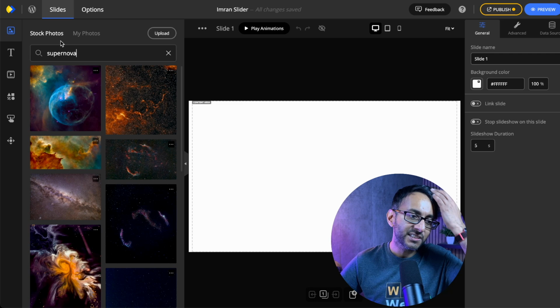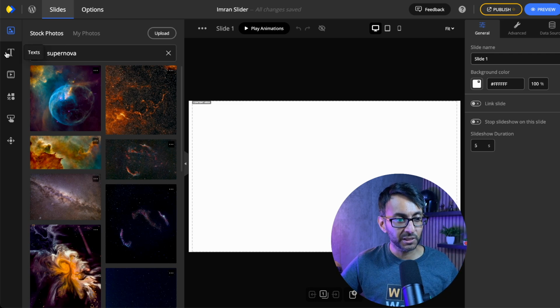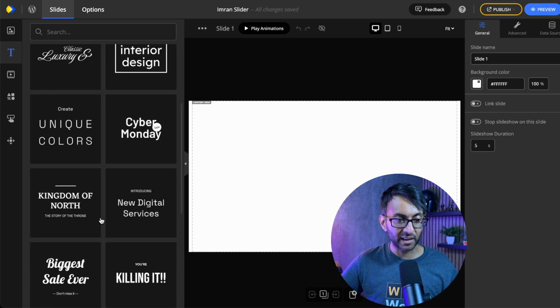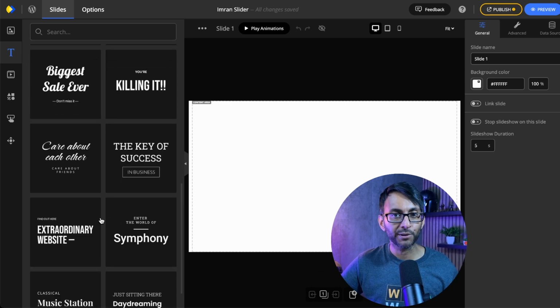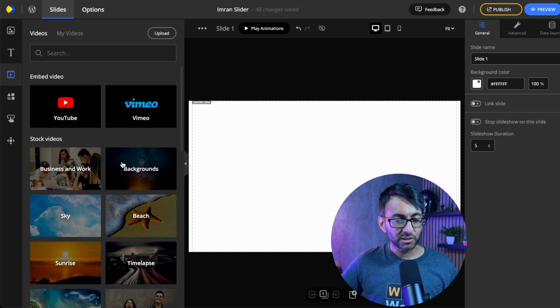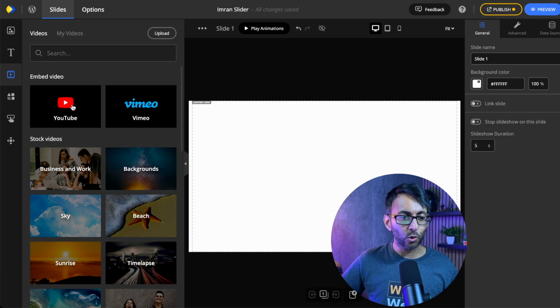And also, it isn't just photos. There's loads of text options as well. The text options you get here, I think, are so impressive. You just drag it in, change the wording and whatever. You also have videos as well. So this is really, really good. Or you could embed one of your videos, so if you've got a YouTube video or even Vimeo, you can bring that through in the background.